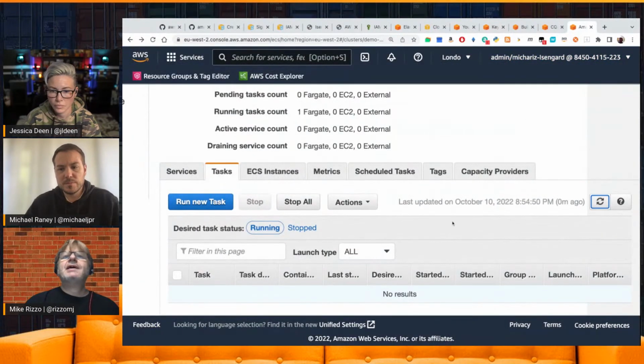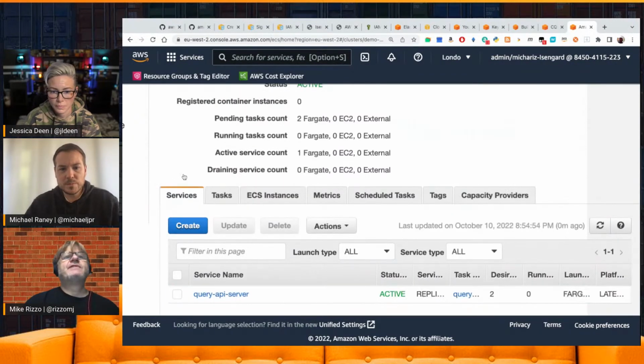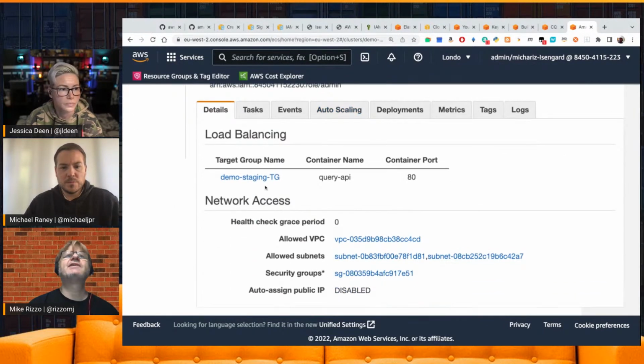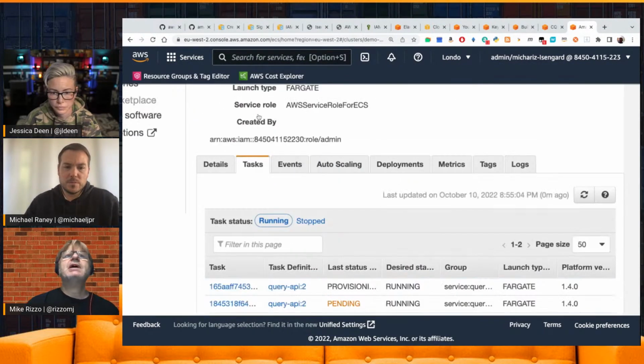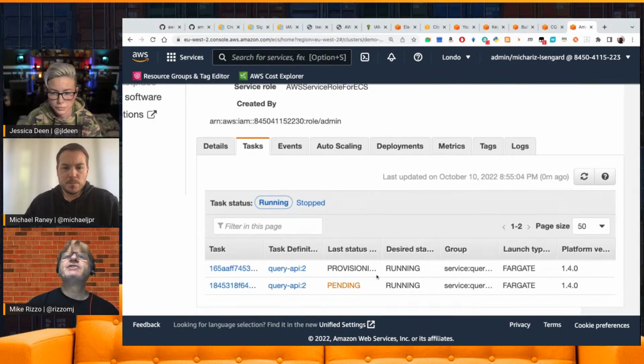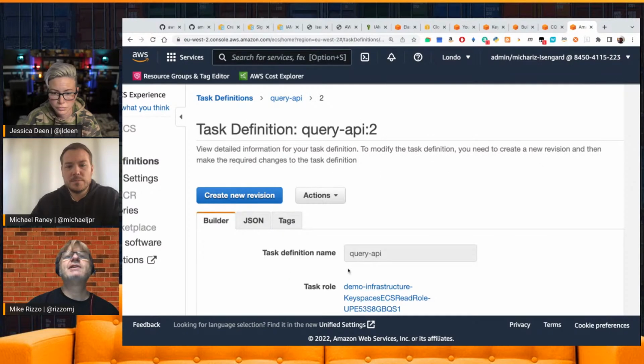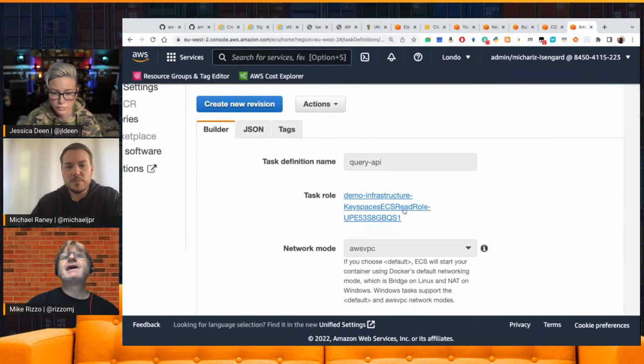And we'll go back again to our ECS console. We can see that the previous task is finished. I now go to services, and you can see that I've launched this query API server service. Again, this will take about 30 seconds or so for the tasks to get going. So the tasks are being provisioned. Again, while we're waiting for that, we can have a look at the task definition. And here you can see the task role this time is the read role.